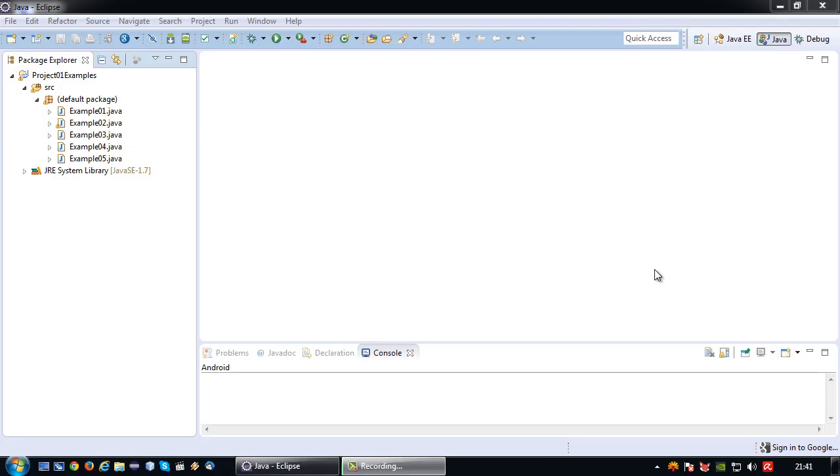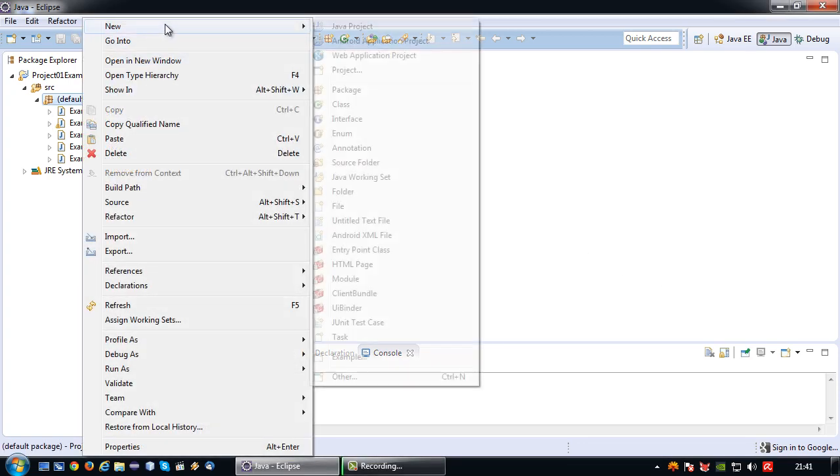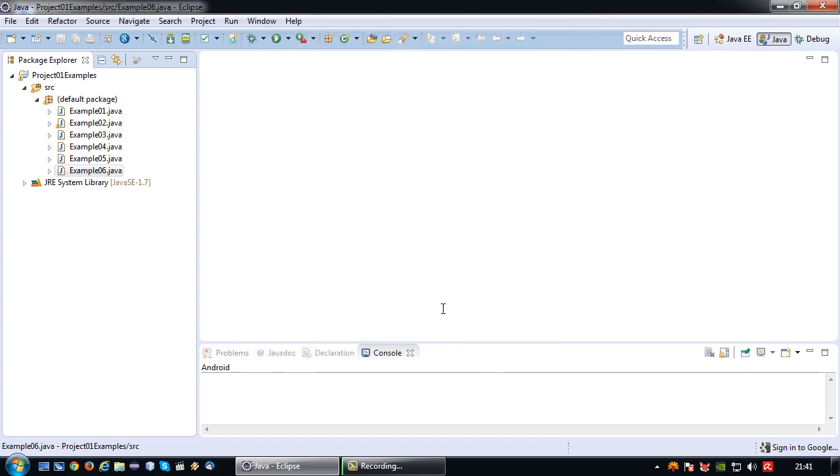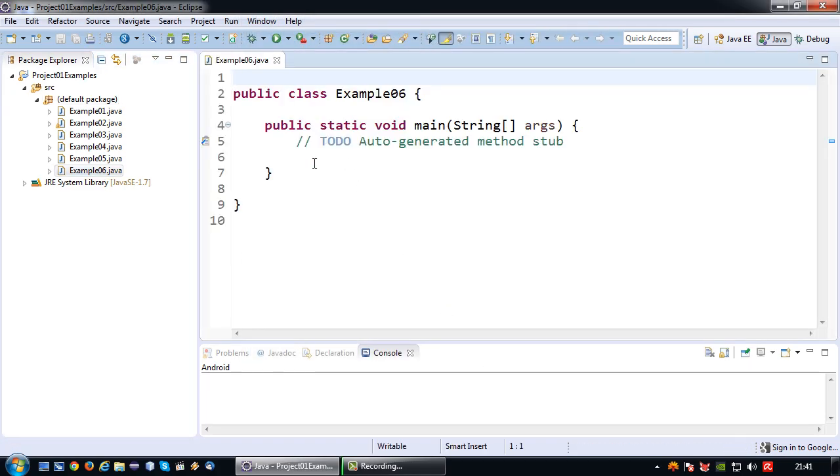Welcome again to another Java short tutorial, and in this tutorial I will be explaining how to use a for loop to repeat certain pieces of code. So for that I'm first going to create a new class, Example6 in this case. So there we are, once again with the main method.